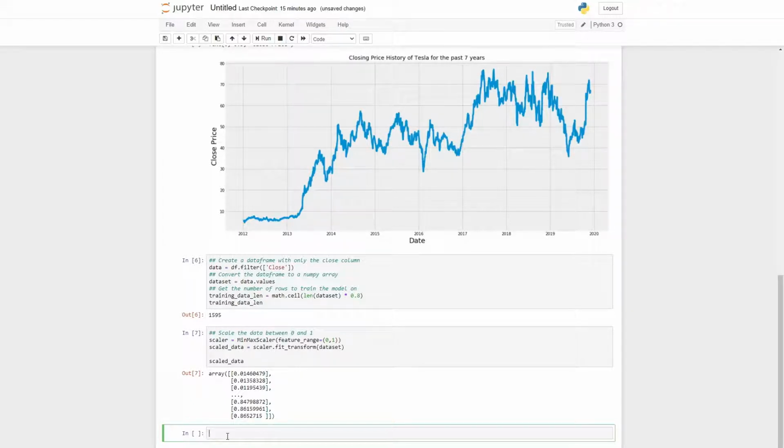You can run it without having it scaled if you want, but it'll just take you a lot longer, and it won't converge nearly as quickly. So you have to run it for a longer data set over a longer time period, which is a bit of a pain. Alright guys, so now we'll create the training data set.